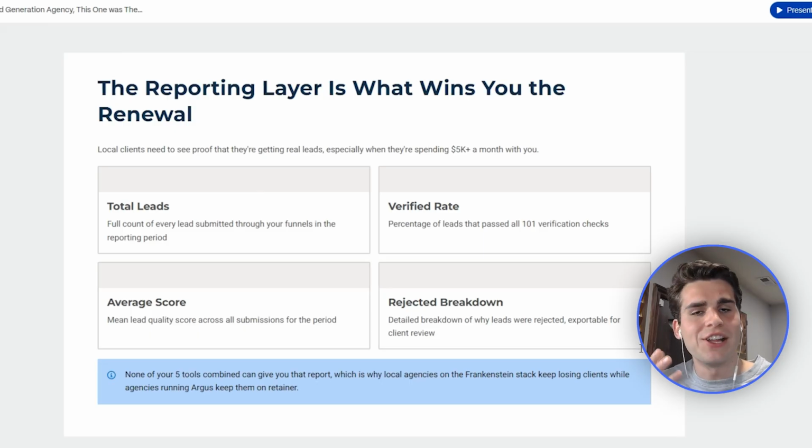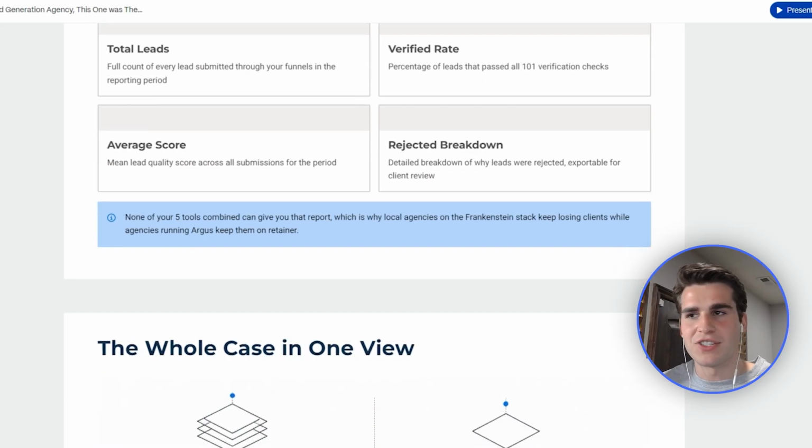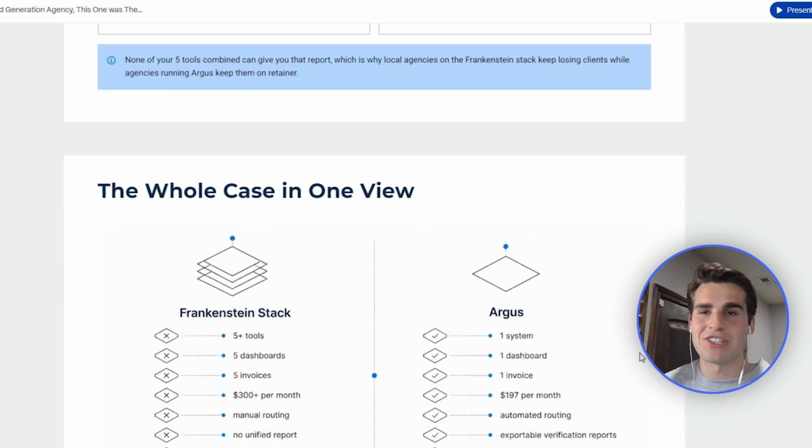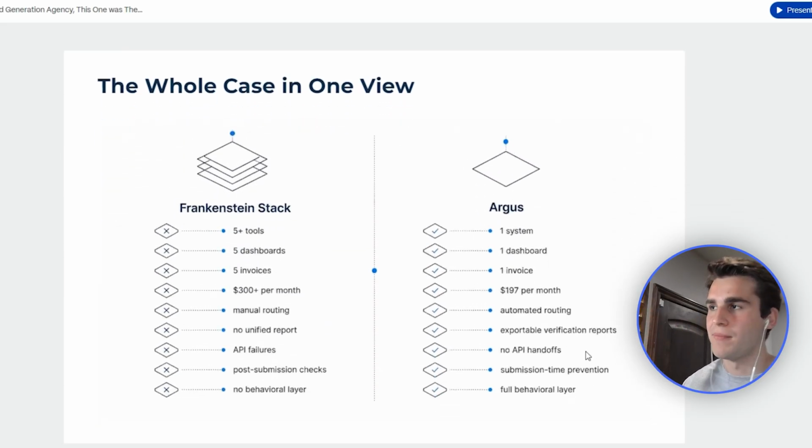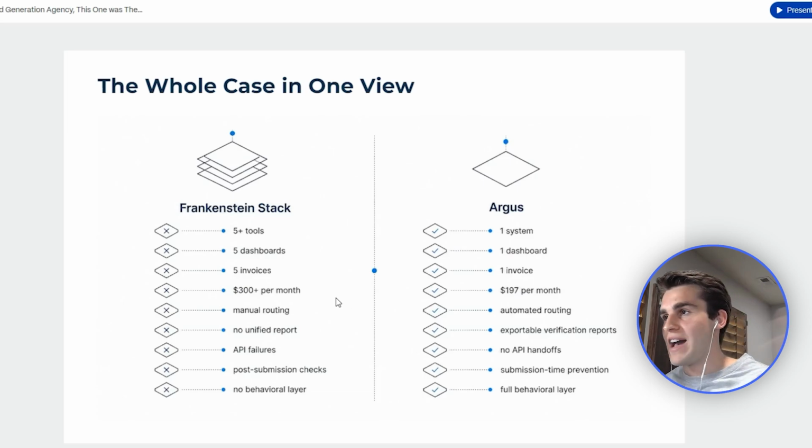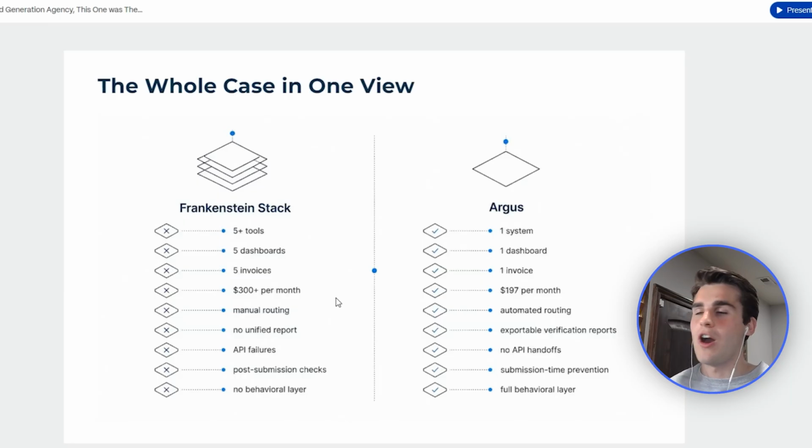And a good way to illustrate what I'm talking about is just showing you, because I know I've been yapping a lot, so let's show you so you can see it top down. With the Frankenstein stack, you have over 5 tools, 5 dashboards, 5 invoices, over $300 a month, manual routing, no unified report, API failures, post-submission checks, and no behavioral layer. And we've already gone into why the behavioral layer is so important. It's so you can detect competitors or sabotage or scripts, and these are all things that are becoming more and more rampant.